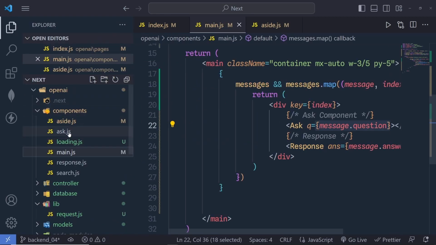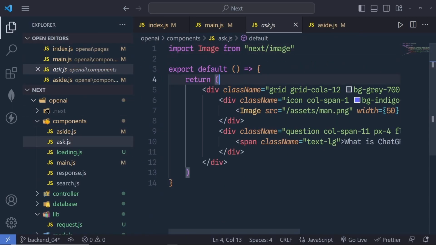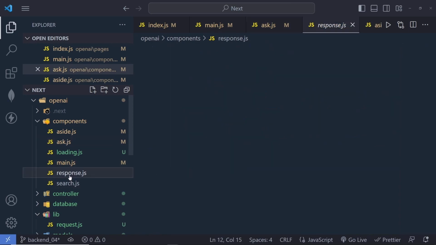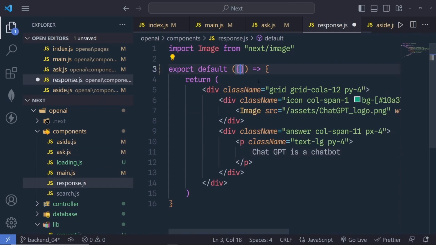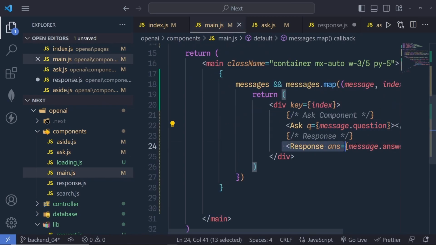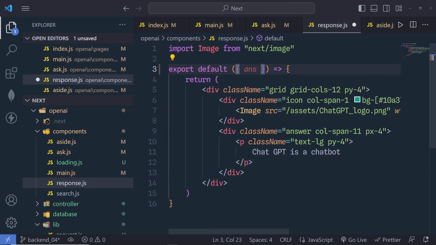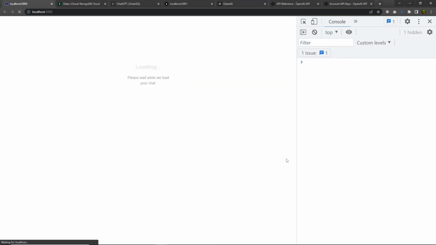So let me open the Ask. Here I can access the question and pass your queue, and then pass this queue right here back to the Response, and here you have to add answer. So if you go back to this main, then you'll notice we have this ans property. Just use that right here, get rid of this ChatGPT hard-coded value and pass this ans property here, back to the project and reload it.